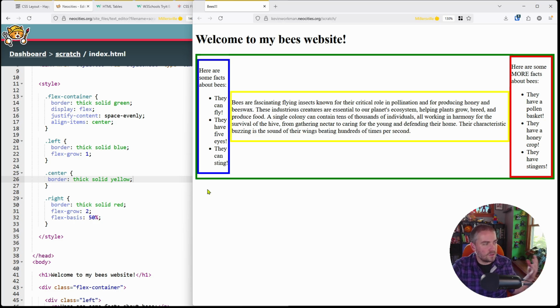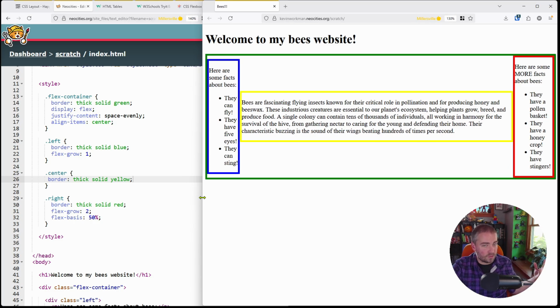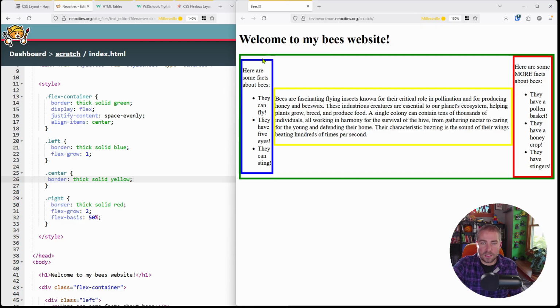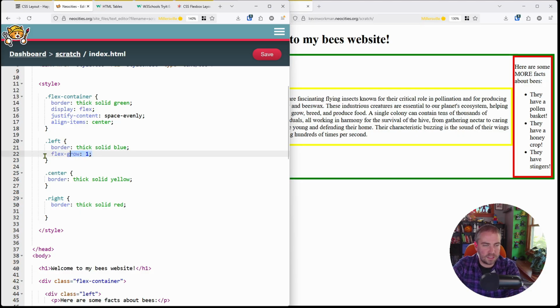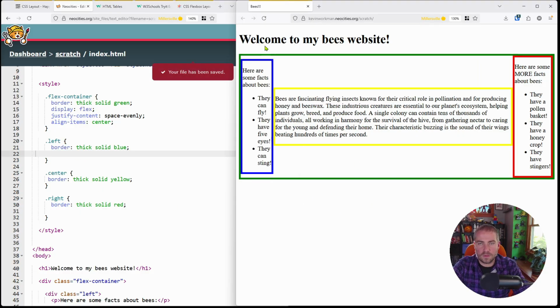And I can continue to play with things like flex grow. Maybe I want my blue and my red to be a little bigger. So maybe I'll say flex basis on right is, you know what, I'm not going to mess with it. In fact, I'm going to get rid of all this. Let's see what happens. Refresh. Will that do something reasonable? Not really. But I've got my left and my center and my right.